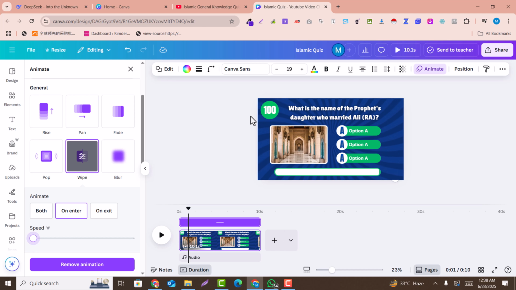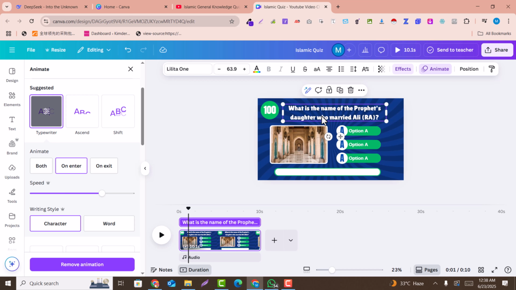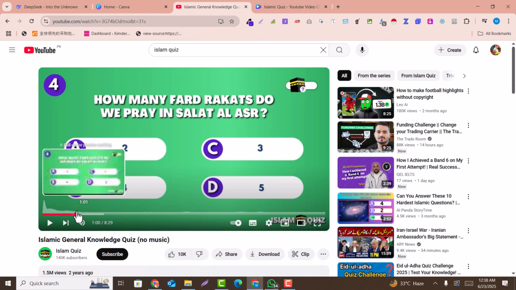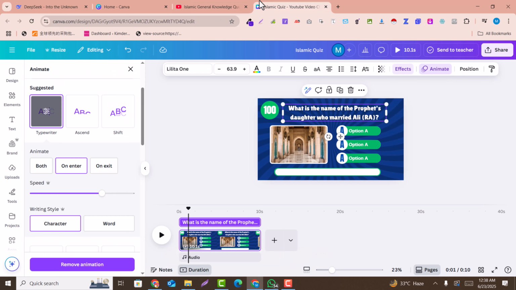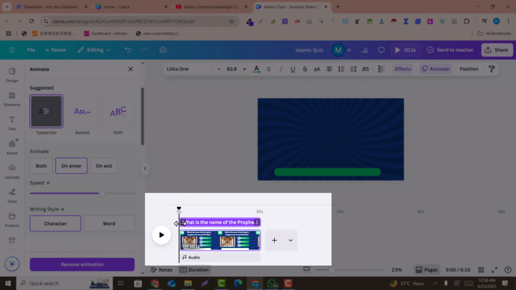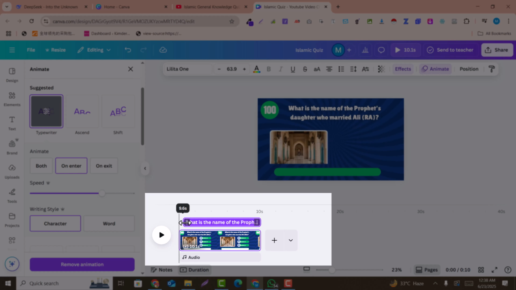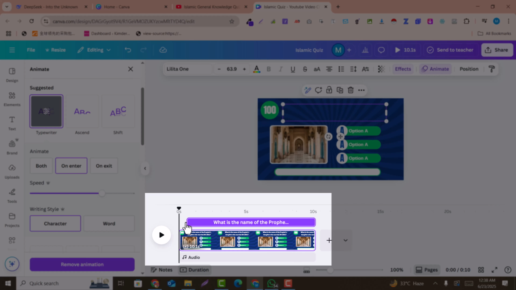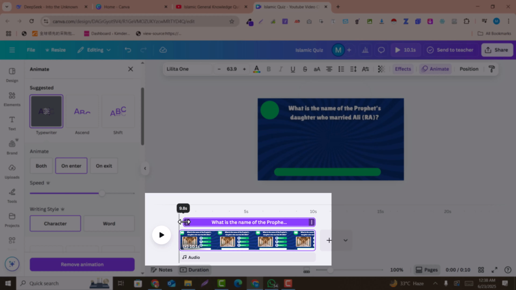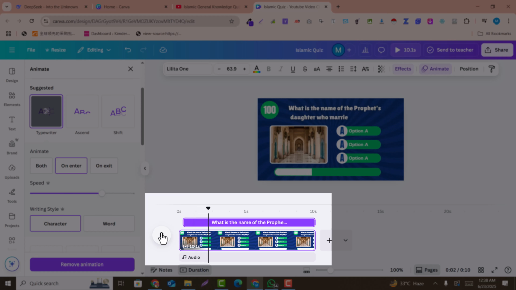Now we need to set the timing. For example, first the question should be displayed just like that. The question is spoken out, and then the options appear. Okay, so just like that I will set the timing. For example, here I just drag the question a bit, because it should appear a bit later than the number. So here you can see this has been added.